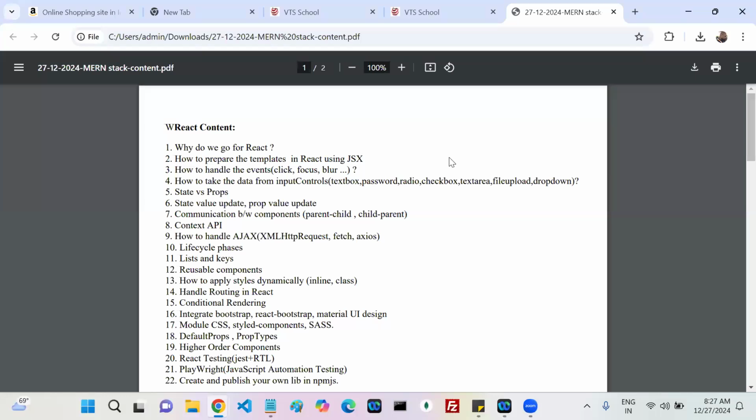Okay then. So tomorrow and the day after tomorrow, no sessions. Monday onwards, we are going to start our first concept, how to prepare the templates in React. Today I am going to stop. Tomorrow and the day after, if you have time, and if you have knowledge of HTML, CSS, that's okay. If you don't have HTML, CSS knowledge, you can go through it.